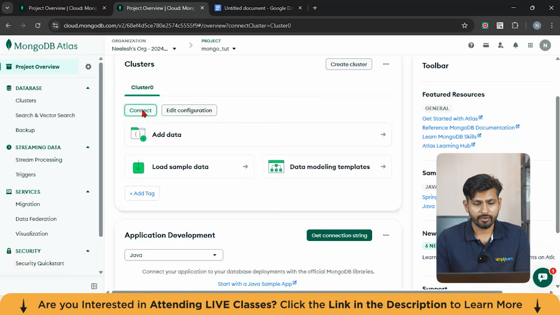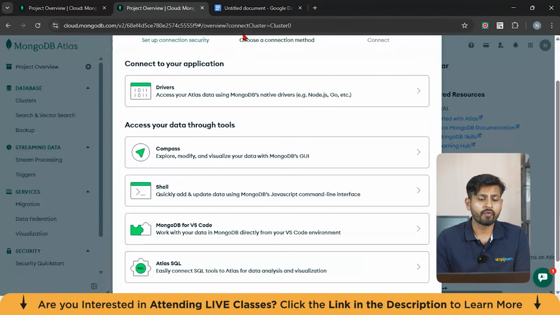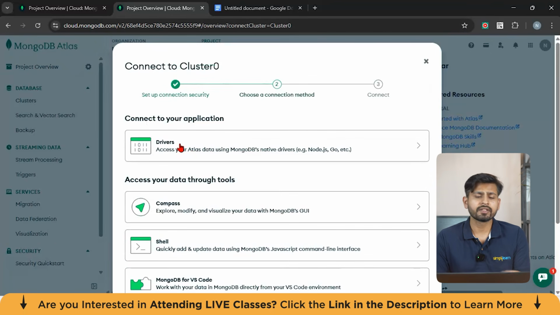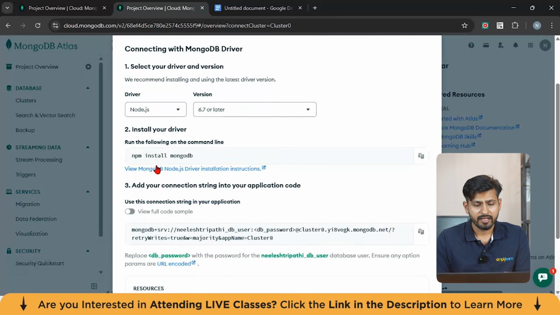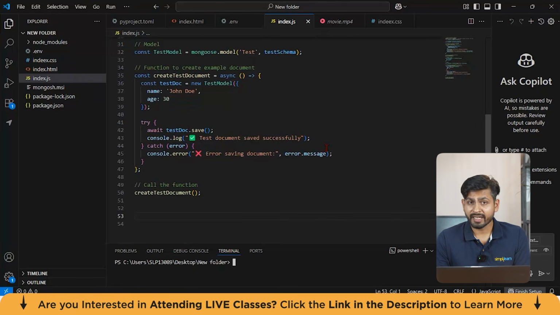Now guys, since we have added the IP access list, the next step is connecting your cluster. Click on Connect here, and you can select various methods. Either you can connect through Compass, Mongo Shell, or Atlas SQL. Since we will be connecting through Node.js, you can click on Select Drivers. And first of all, let's say I have this one demo project. As you can see here, I have a demo project.